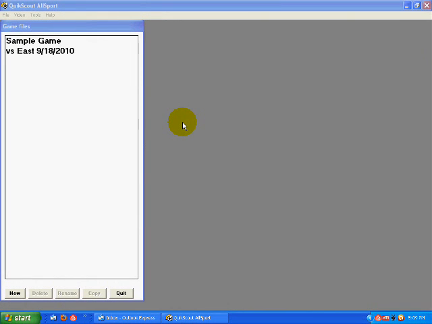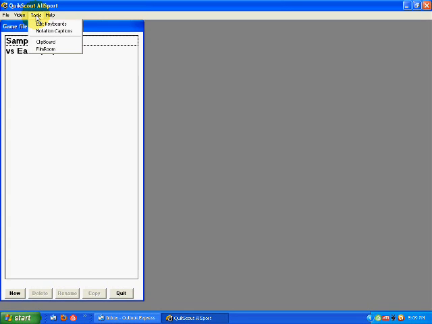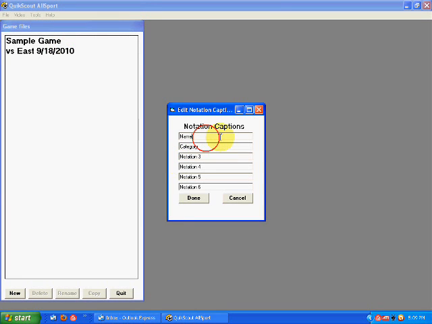To edit your data entry screen, once you go into the program, at the top of the screen, click Tools. From there, you can choose Notation Captions or Edit Keyboards. So we'll start with Notation Captions. You can see here I had name and category, and I had the other 4 notation fields listed. You can simply delete what's in here and type what you want. So if you want to put in sport, and maybe you want to put in season, along with a couple others, you can do that.